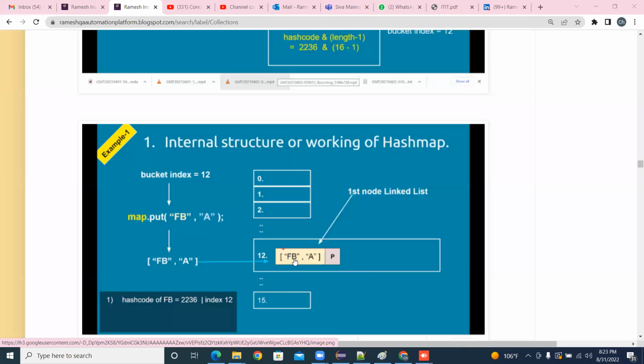The first node contains the key-value pair. That's how it will store. Now these are all empty. But first, with your first put method, the key-value pair goes into the 12th bucket. Not necessarily, but always remember the procedure.